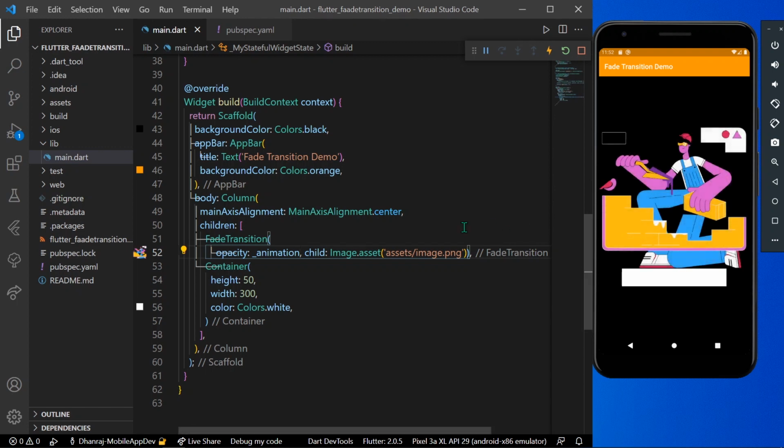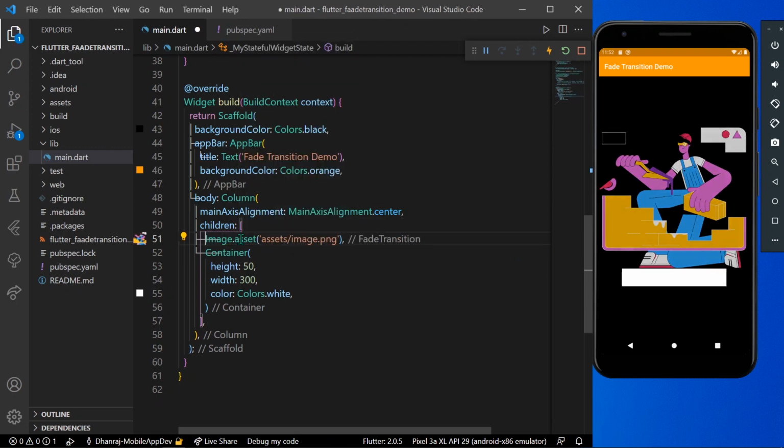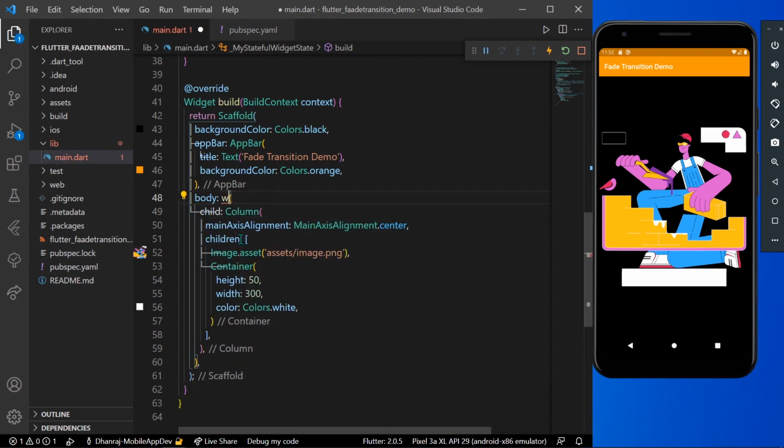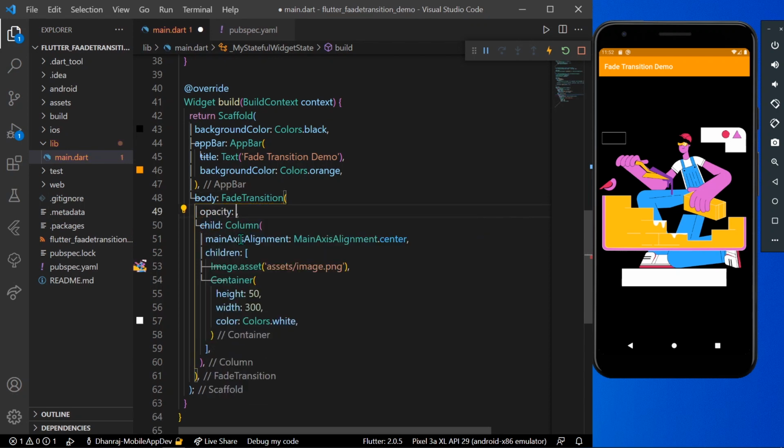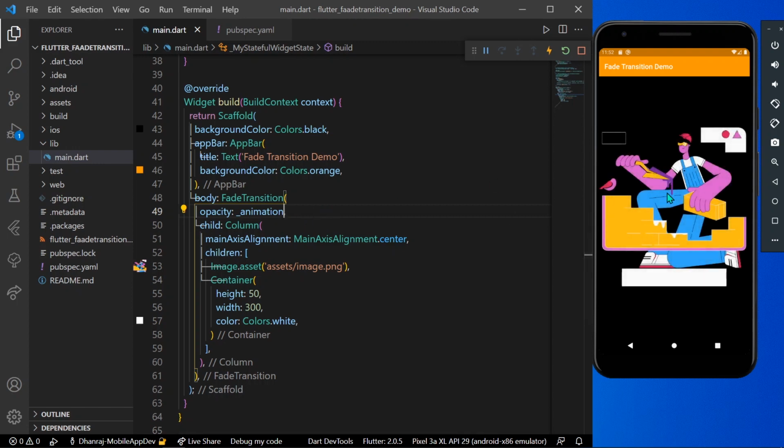And if you want, you can wrap your FadeTransition around our whole column, so that we can get this fade transition animation on our whole column like this. Let's wrap our column with a widget called FadeTransition, and for the opacity we'll provide our animation. Let's save our app. And now as you can see, our second widget, that container, is also getting faded. So this is how you can use the FadeTransition widget to achieve fade animations in Flutter.